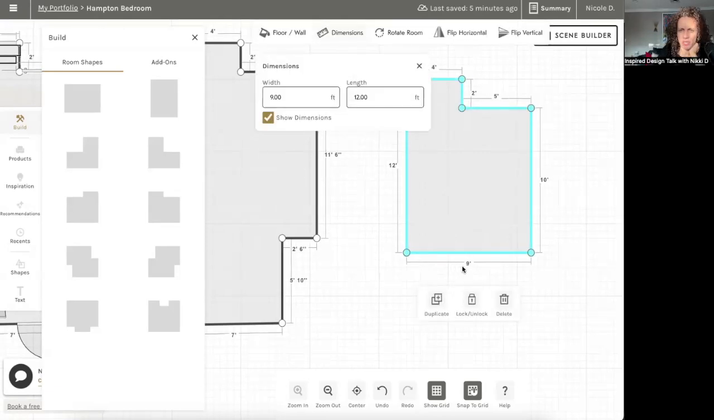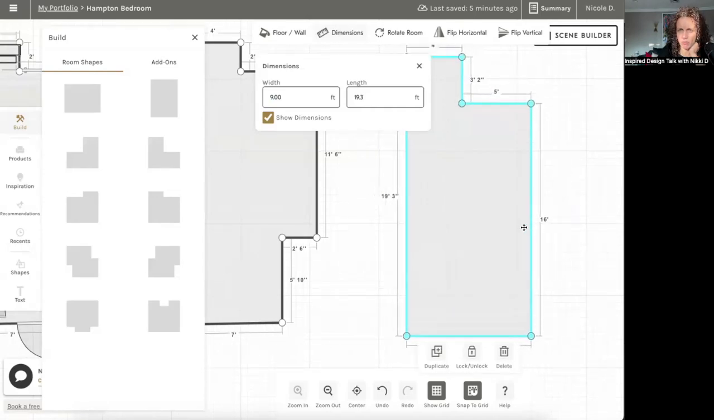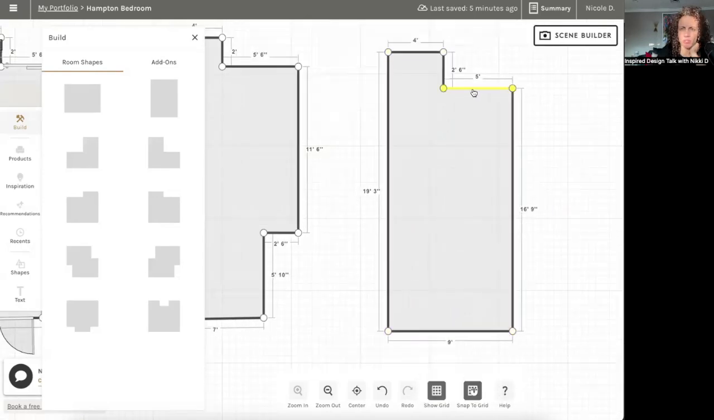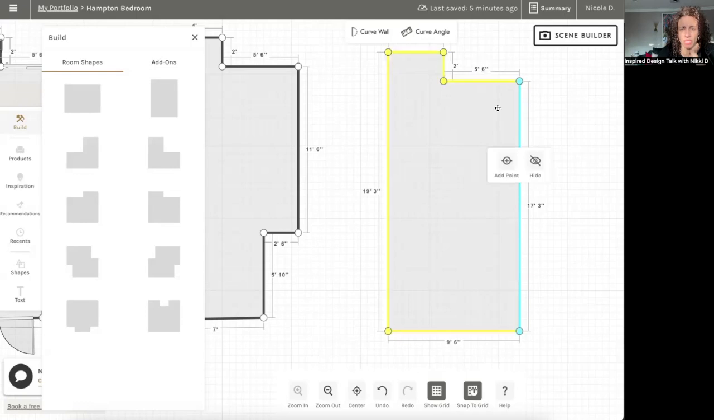It's giving me the 9 feet and the 12 feet. This wall here should be 19.3 in the length. So that would change my length. Then what I have to do is shift and move. So if I move this to 2 feet, I move this to 5 feet 6 inches here.